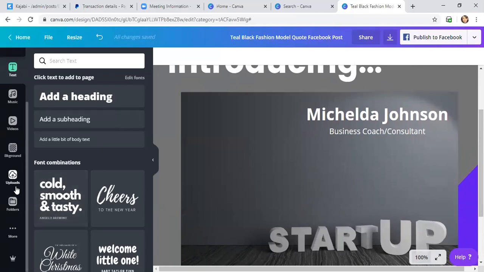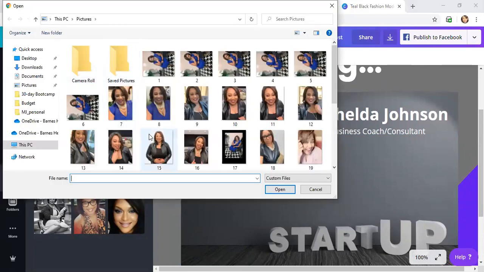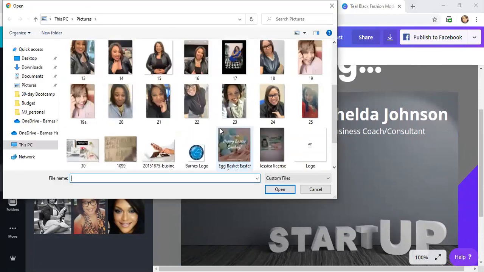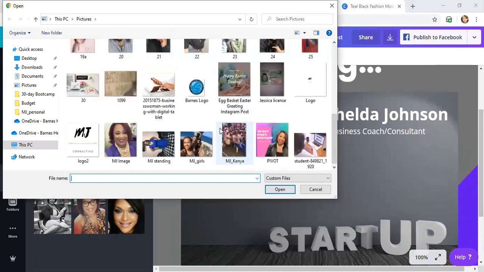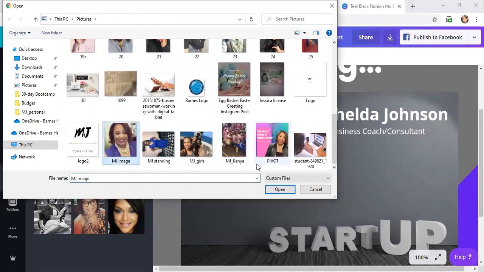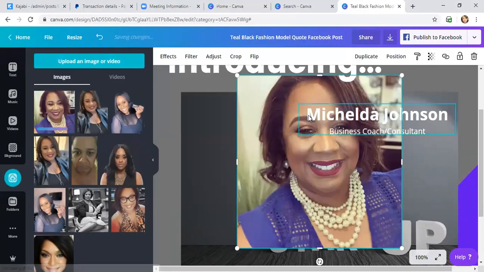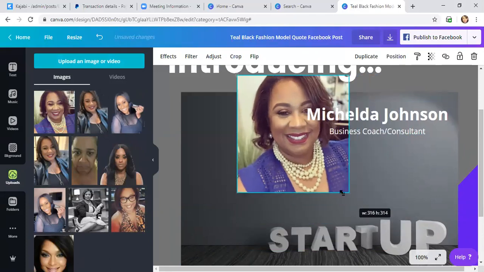We can delete that picture. Let's go back to uploads, and let's say we want to upload a picture from here. We want something that adds a little bit more color. So this is something that I've got in my library. So I may want to do this picture. And then I add it there and I resize it.